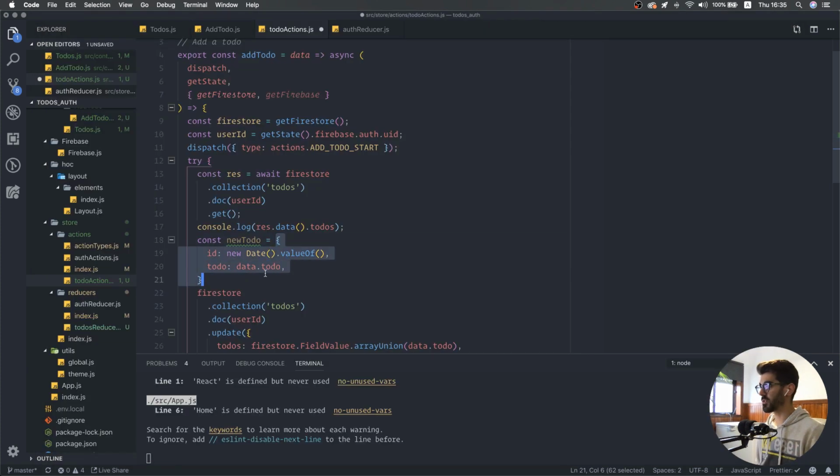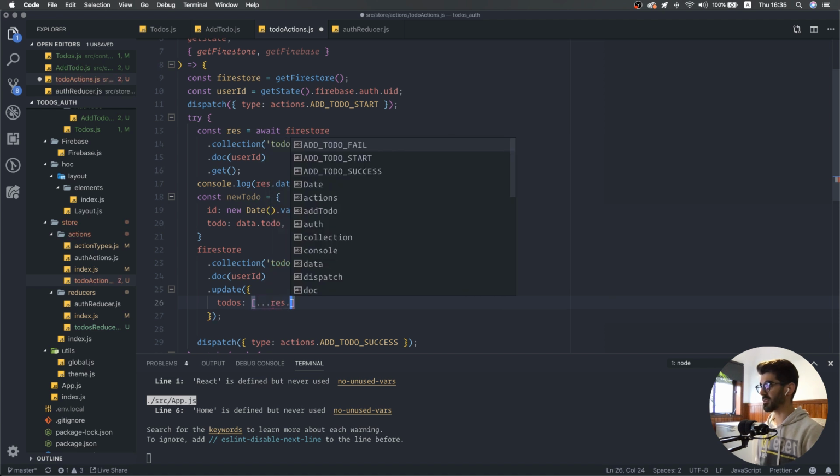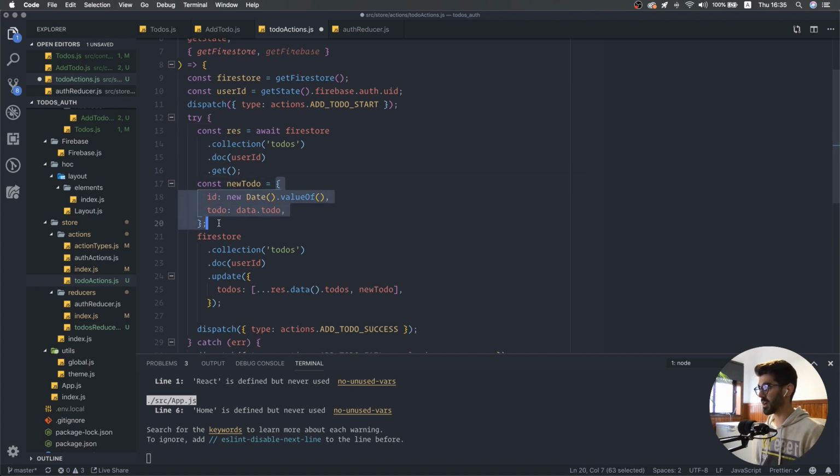And now we have our new to-do, and what we can say is that our to-dos will be an array where we can spread the res dot data dot to-dos, right? And then here we will have our new to-do. So now basically we get our current to-dos here. I'm going to delete this. Then our new to-do is an object, right? Because we want all of our to-dos to be an object with a unique ID and the to-do.